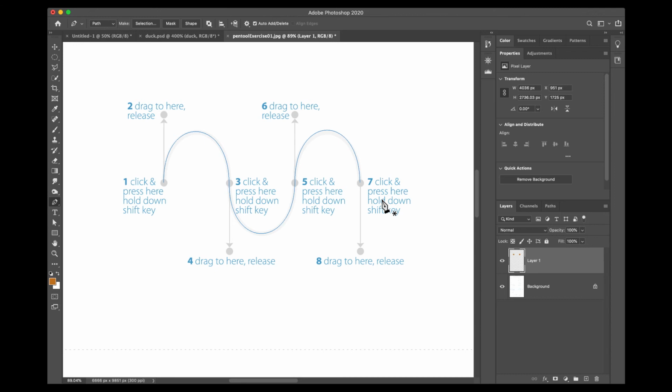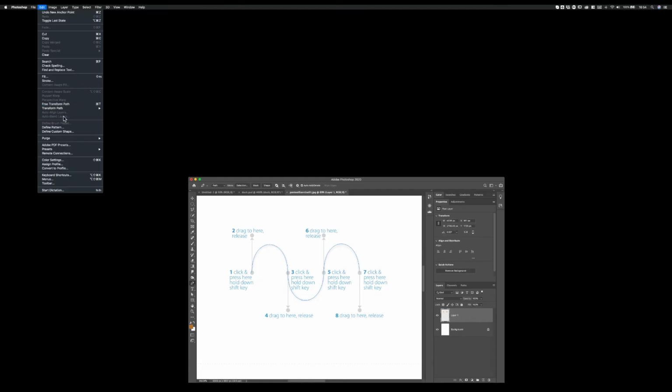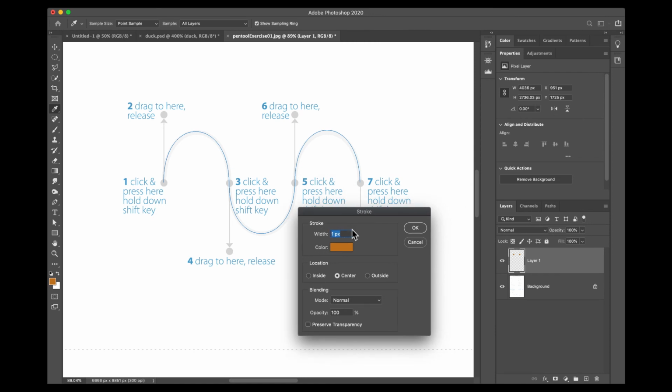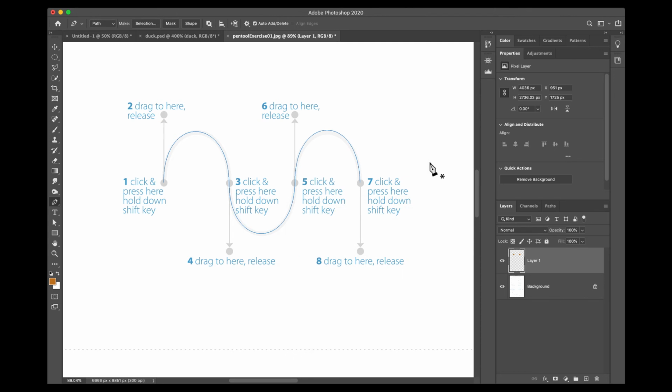Okay, so what you can do with the path, you can go to Edit, and you can select Stroke. Is there an Edit Stroke somewhere? There you go, Stroke. Edit and Stroke. When you click on Stroke, it asks you how many pixels of stroke you want to create. I will say create a 3 pixel stroke and press OK. So now we get a stroke.